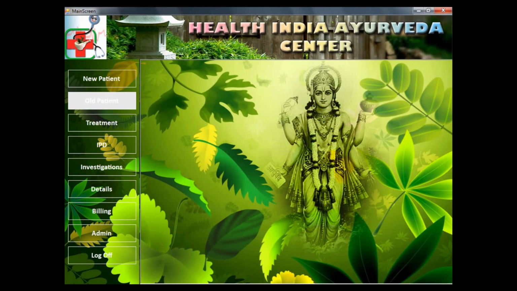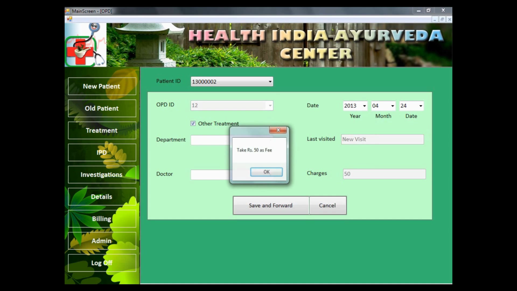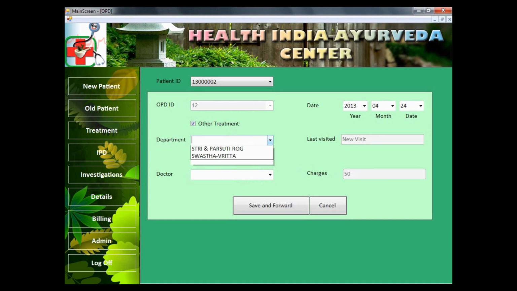Now the old patient department. Here you can select any patient ID and continue his treatment or assign him to a new treatment. The charges are charged accordingly to the hospital's requirement.